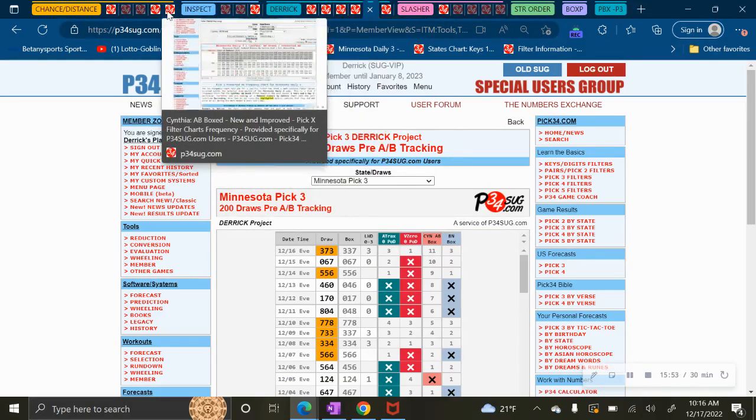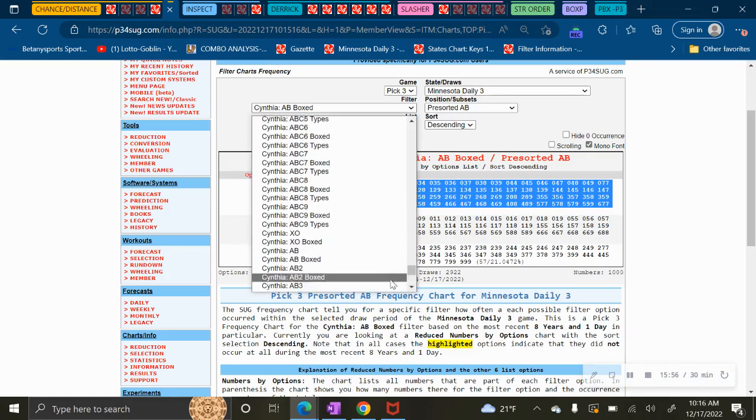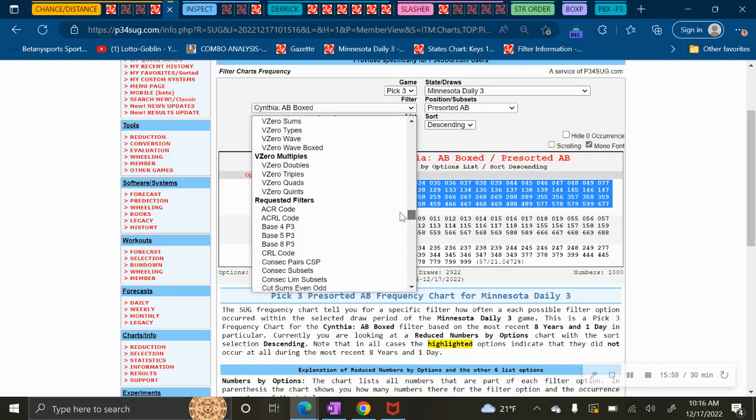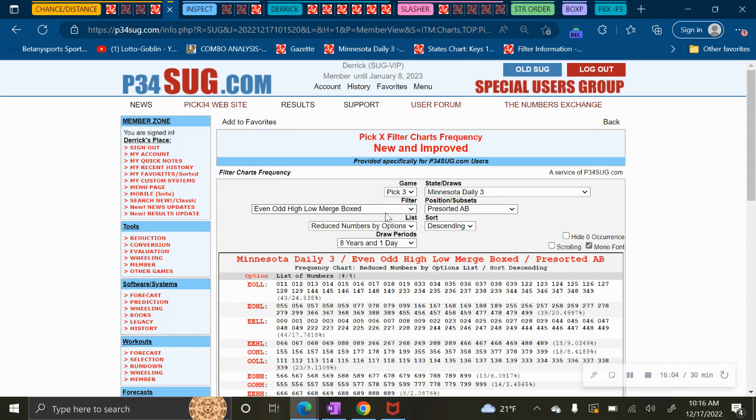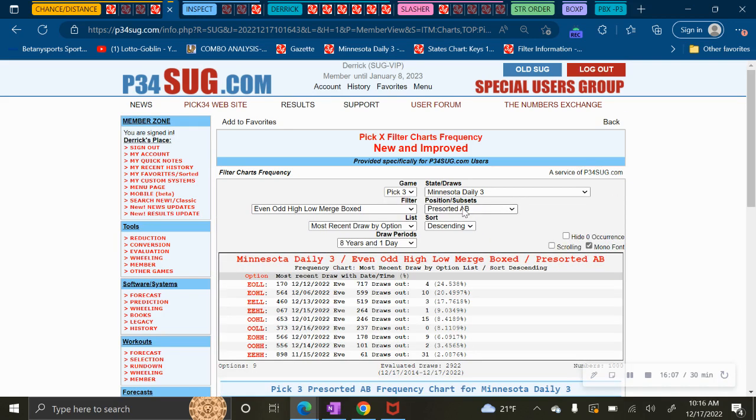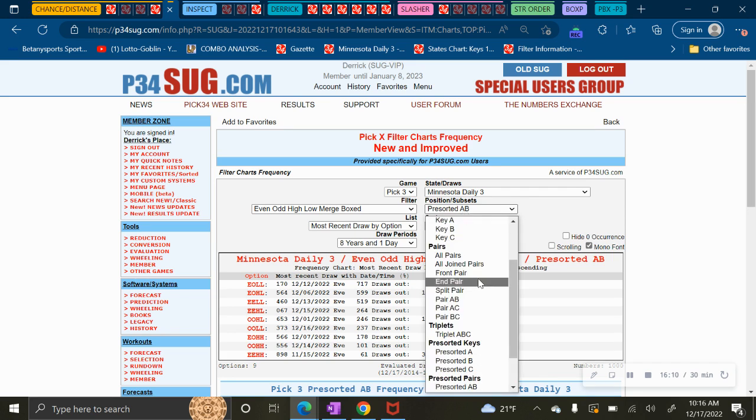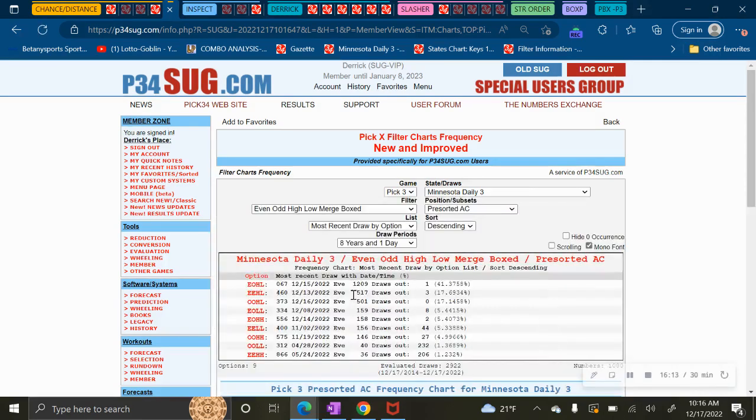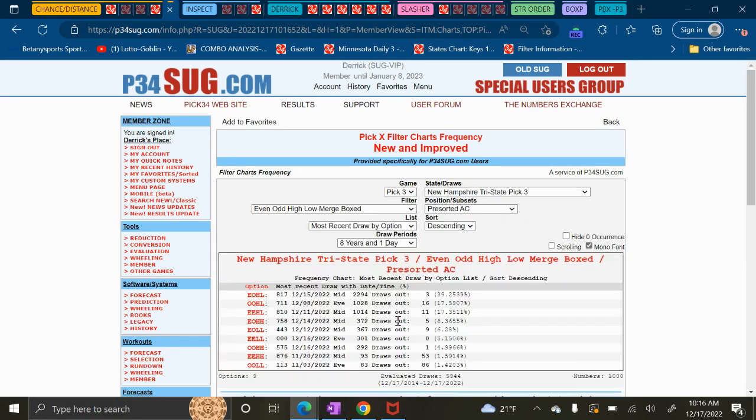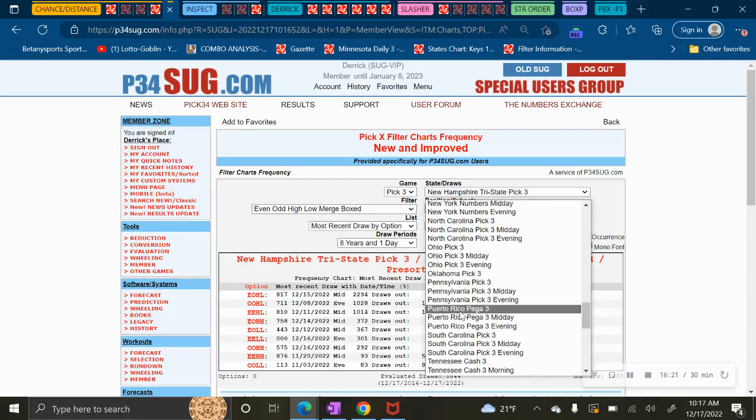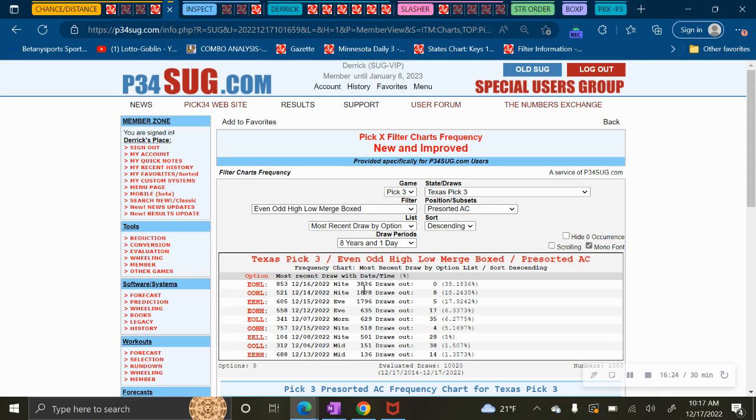So on that one, let me show you this one quick here. Go up to even, odd, high-low, merge boxed, and then go to the most recent draw and do pre-sorted AC because it hits a lot more than the others. Yeah, even, odd, high, low. See that one there? If you jump around and look at different states, you'll see that one's about 1,000 or so. I always use Texas as an example. So a good 2,000, see? Because it's more draws, it shows you a little bit more information. And also the distribution chart will give you the exact information. But that's the one I'm looking at.